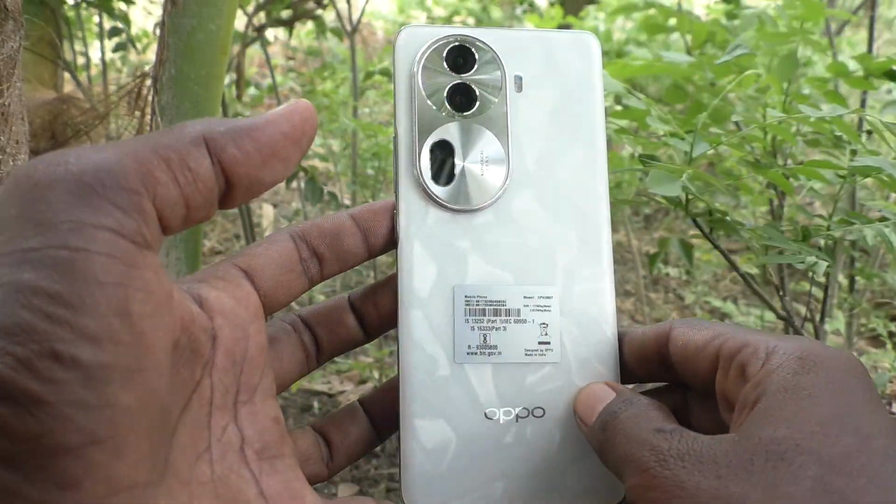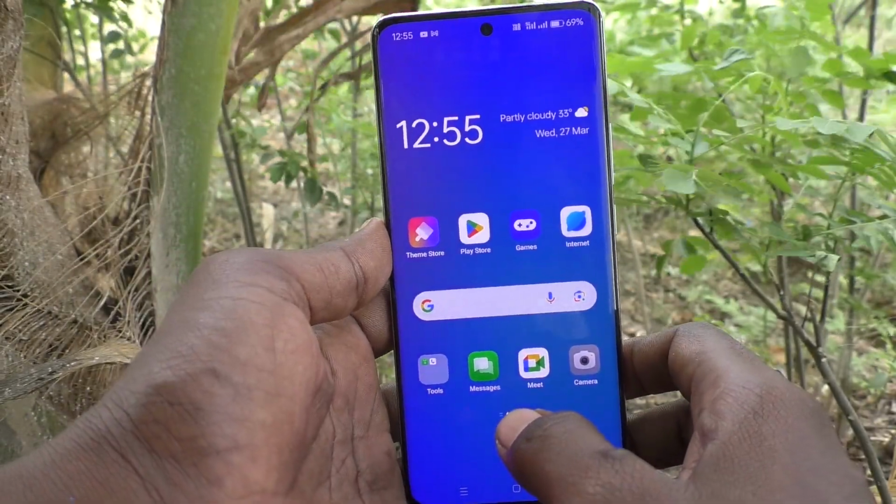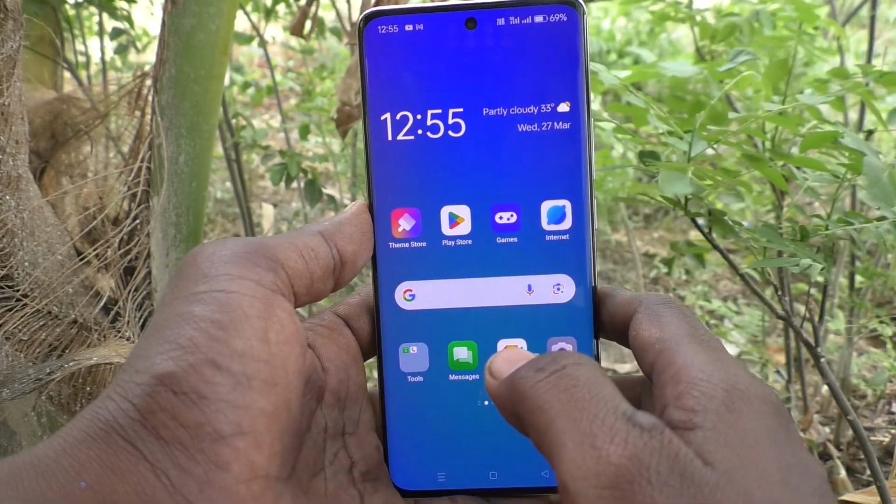Here is Oppo Reno 11 Pro 5G smartphone. In this video, you will learn how to change Bluetooth name in your phone Oppo Reno 11 Pro 5G.